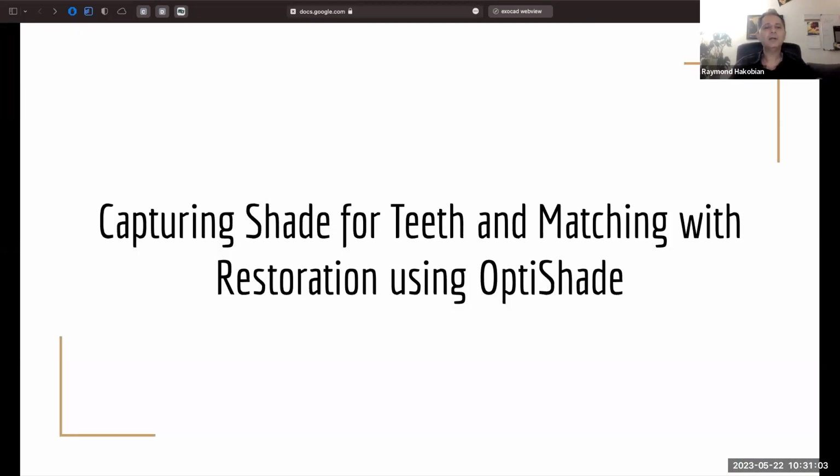Okay, so in restorative dentistry, achieving an optimal shade match between natural teeth and dental restorations is critical for a successful and aesthetically pleasing outcome. With advancements in dental technology, digital shade matching systems such as OptiShade have risen, offering improved accuracy and efficiency in capturing and reproducing the tooth shade. This lecture will explore the process of capturing shade using OptiShade, and its application in matching the restoration to the natural teeth.